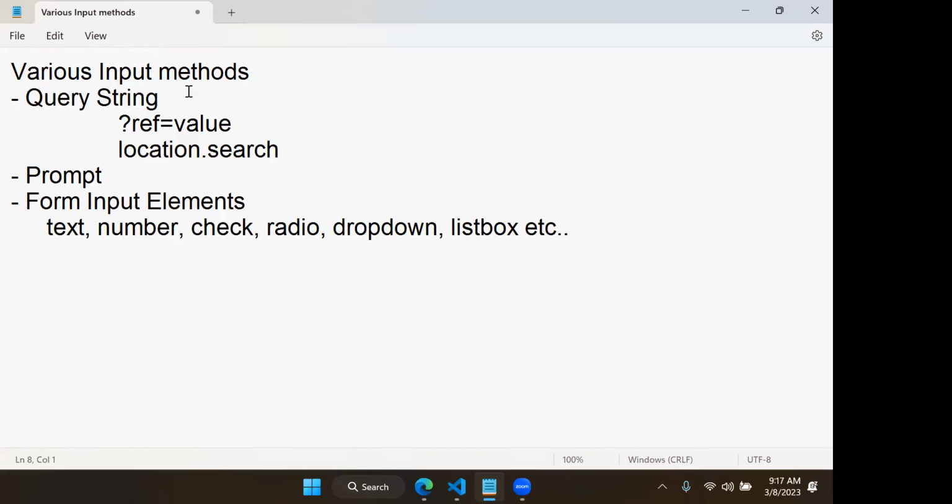We learned three techniques. Query string I showed, prompt also, and another one. What is the result of a prompt? What does a prompt return? Prompt returns a string or null. That string can be an empty string or it can have some value also, right? It can return a string or null, right?